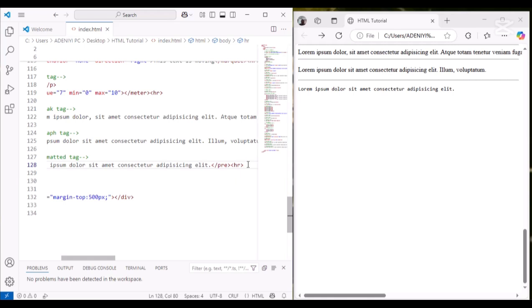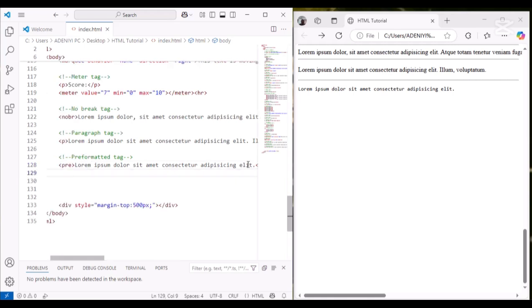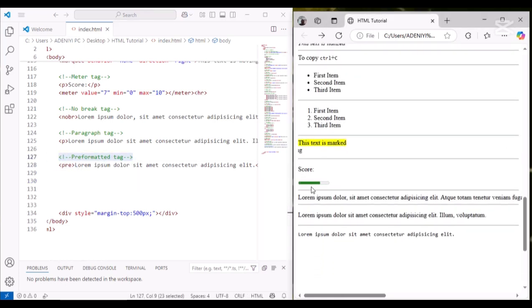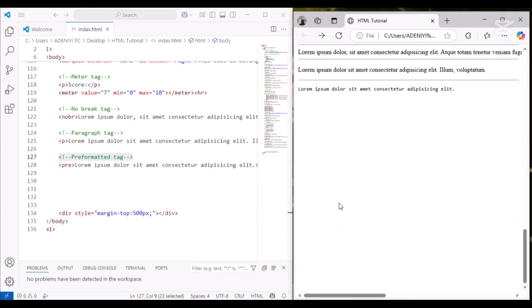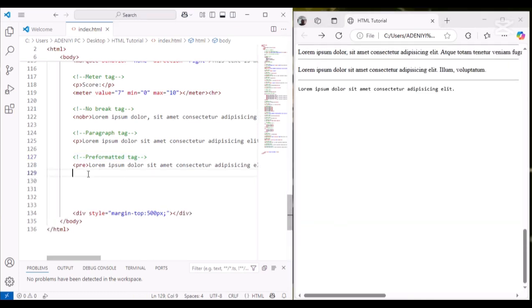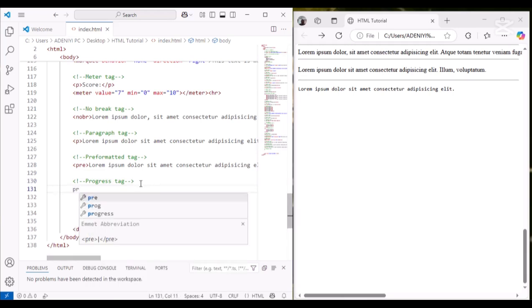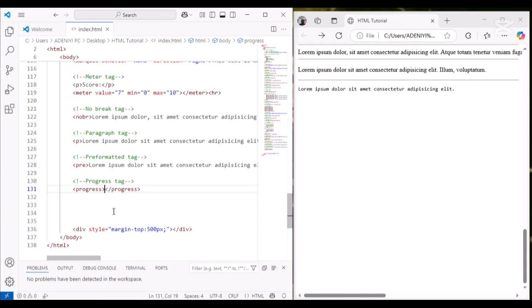And the next tag we're going to be looking at is the progress tag. As the name implies, progress just shows you your progress, and it's going to look pretty much like the meter tag. Let's just do that. For the progress tag, you actually have to write progress in full. And for that, you're going to be assigning values to it, just like we did for the meter tag.